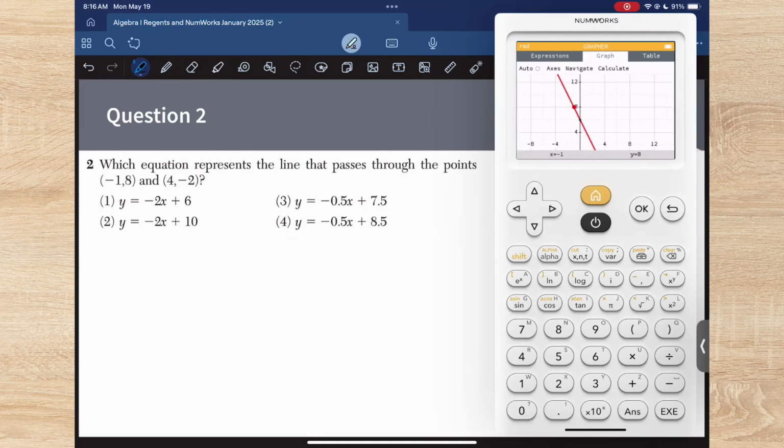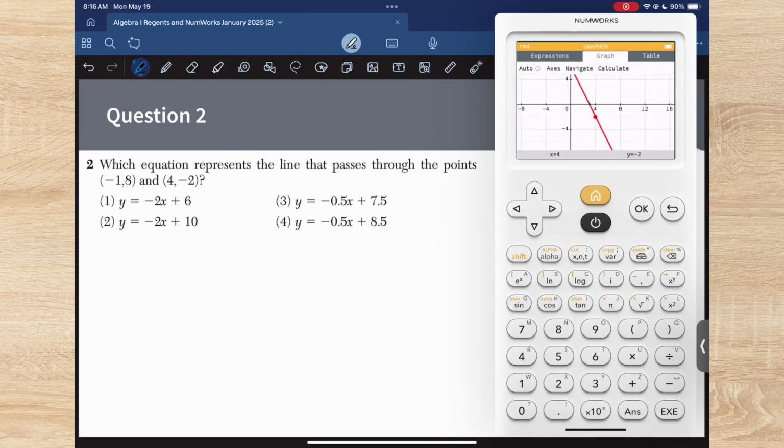Alternatively, we could press OK and then type in -1 right here for the x value and press OK. Notice that we are given the point -1, 8. So far, so good. Let's type 4 and hit OK, and we'll see that we are given 4, -2 as a point on the line. Answer 1 is the correct answer. Feel free to repeat this with the other equations to see that they are incorrect.